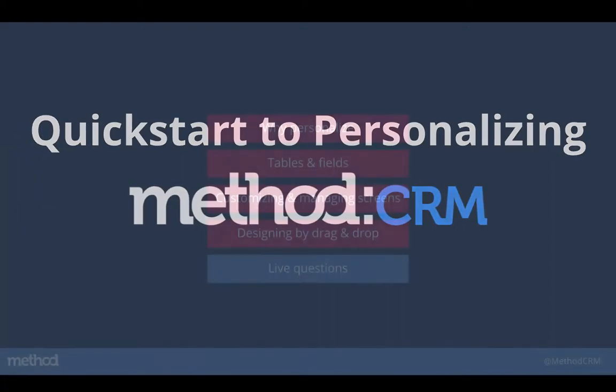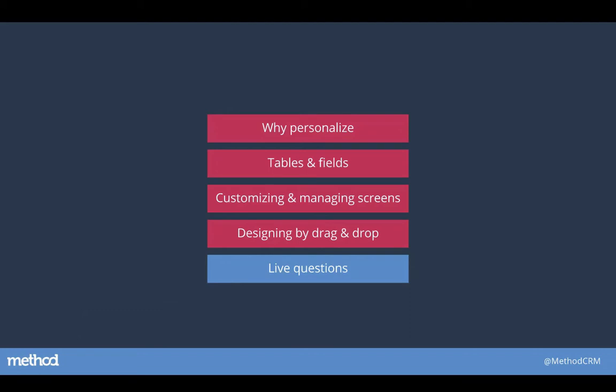The agenda for today's webinar is as follows. We're going to be talking a little bit about personalization and customizing within Method. So we're going to take a look at why someone would want to personalize their Method CRM account and kind of what's involved there in terms of the thinking behind it and the actual personalization.